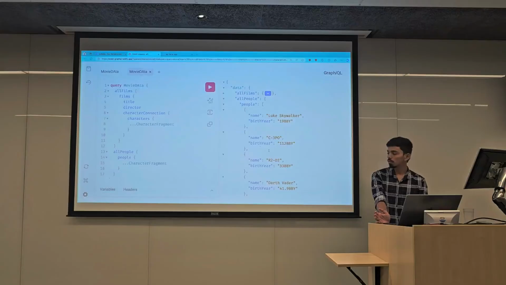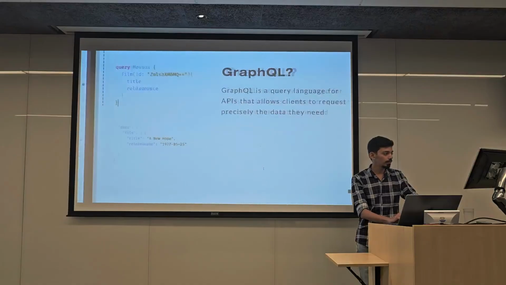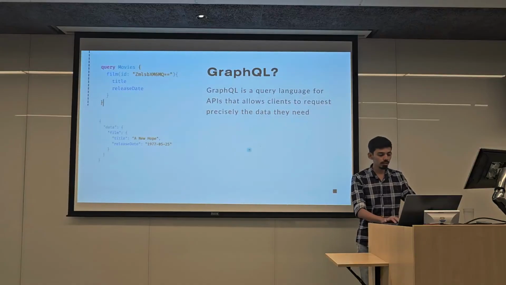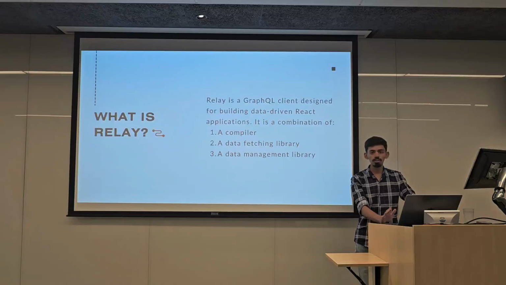This is only what was required for this talk to make sense to you. There's a lot more. I obviously won't cover that because I don't have enough time, honestly. So let's get back to the topic at hand. So we took a look at GraphQL and what fragments are. Now let's move on to what is Relay.